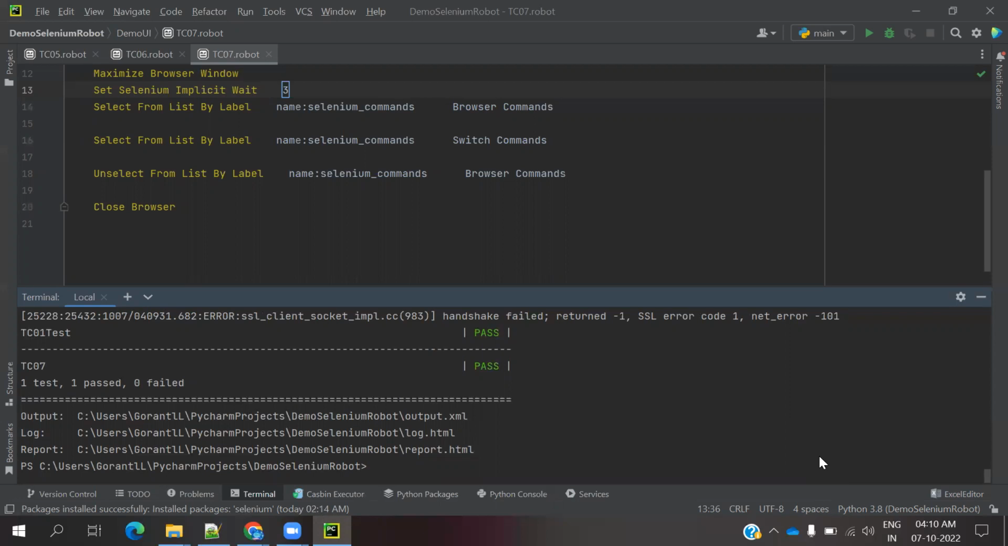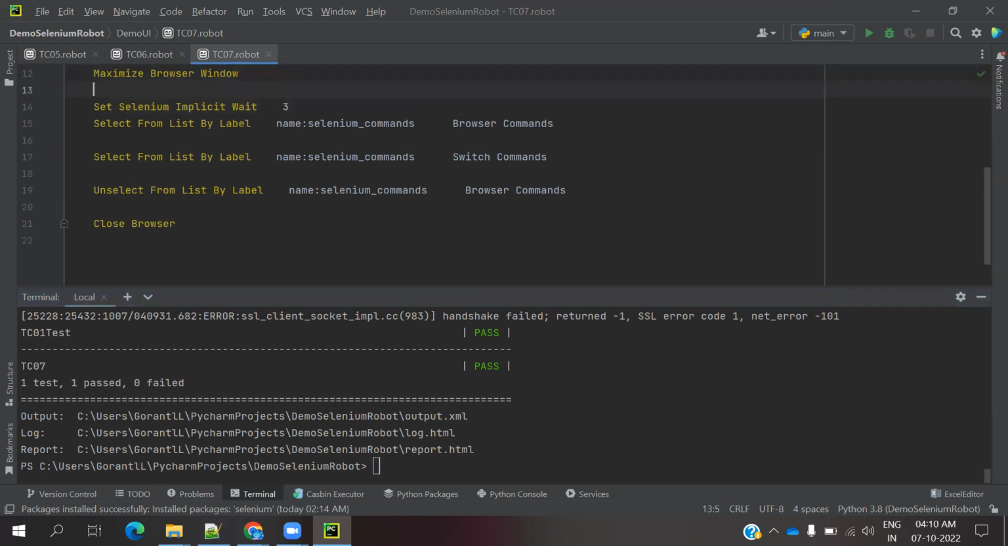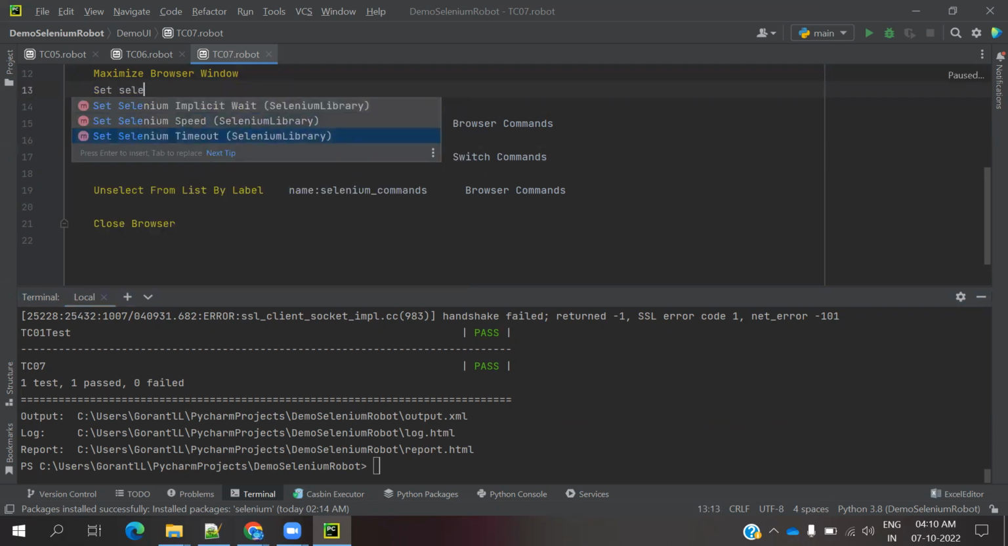And another one is Selenium timeout. Selenium timeout, if you use this setup, is applicable only to one particular condition. If you use it to find one particular element, it will wait until that particular element appears. If that element is not present, then it will fail.